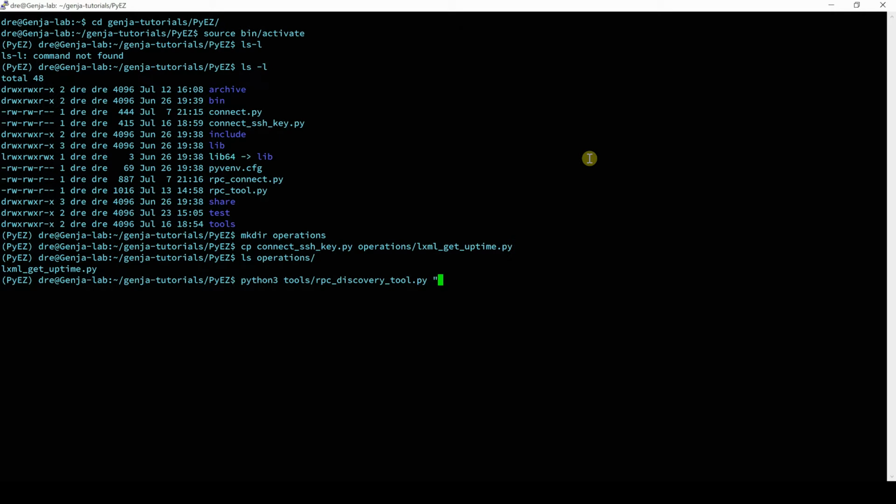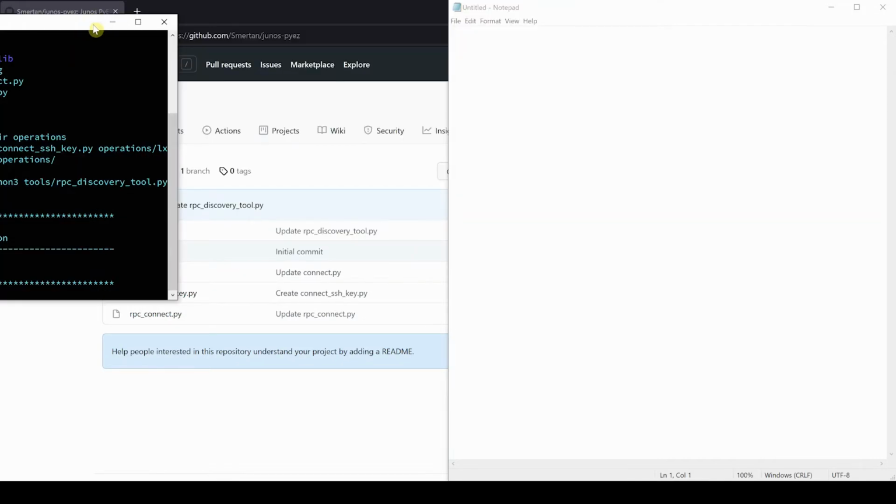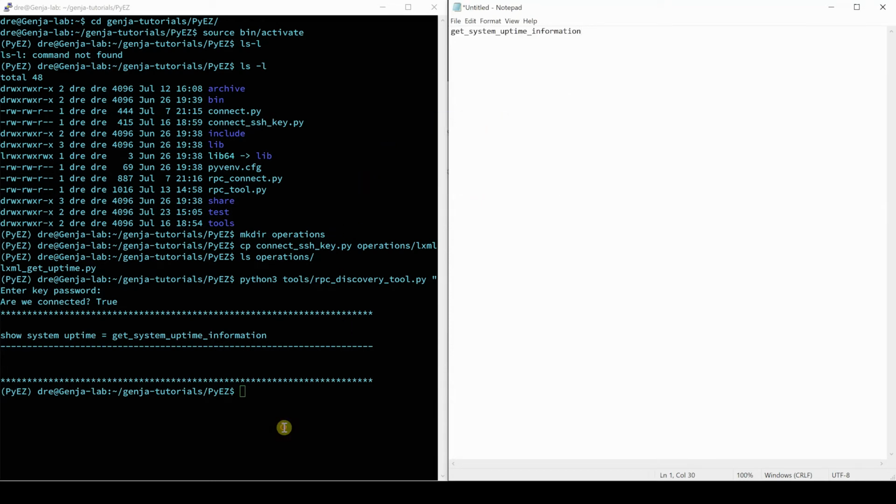So we want show system uptime. Okay, this should give me the equivalent after I put in my password. Okay, so the equivalent of show system uptime is get system uptime information. Rather than trying to remember that, I'm just going to paste it in there. So I now have a copy.